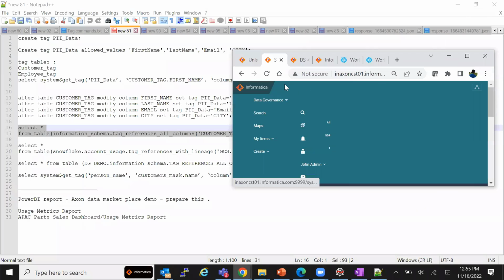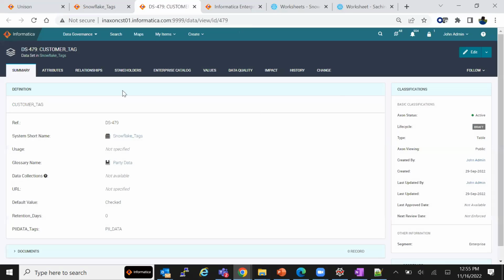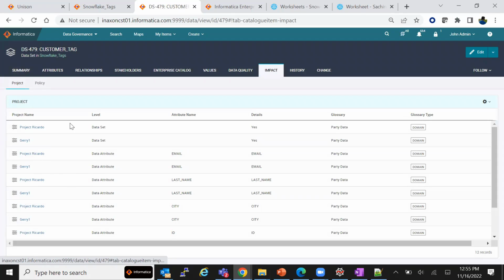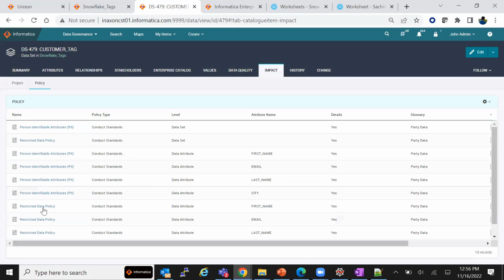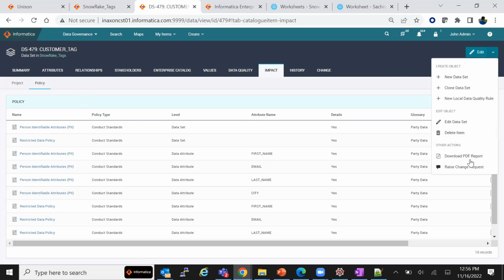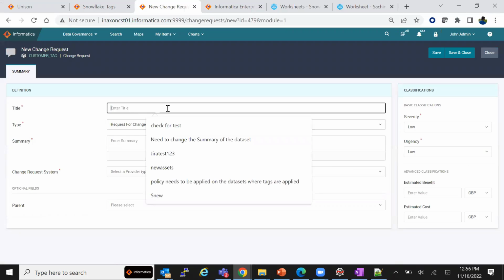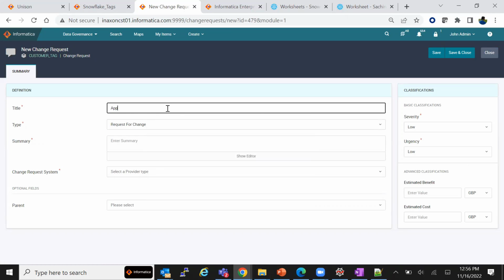Now, with the help of this, he will raise a change request to the respective user. He looks at it at the table level, data set level, and he can even see the policies applied on that, which is what we saw in Unison Search. We get the entire information there itself. So now, with the change request, apply restricted or even mask the data.